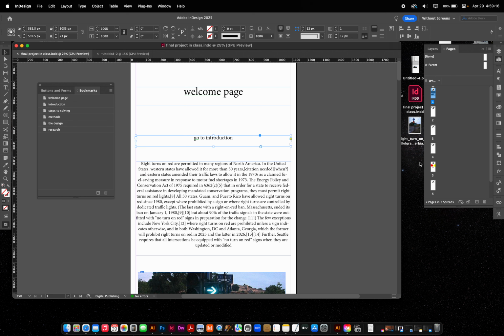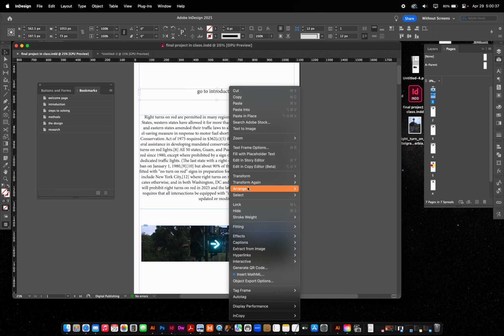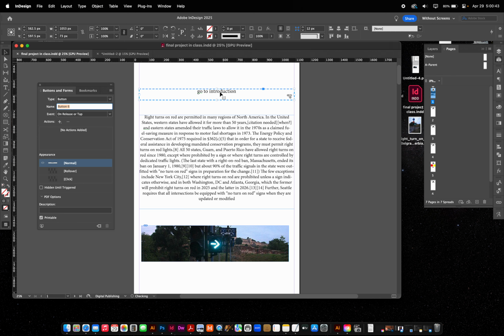All right, so if we end up having a button and we want this to go to a certain page, you have the text sitting here. We're going to right click, and then we're going to go down to interactive, and then hit convert to button. You'll see a little dotted line go around. You'll also see a bunch of information pull up in the buttons and forms.